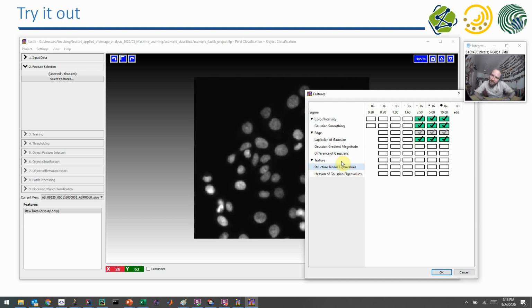And then there is the texture, the Hessian of Gaussian eigenvalues. It's a bit more complicated to explain, but it's kind of directional features which tell us a bit about the gradient in the images. I will not select them today. I mean, the idea is having a minimal set of selected features so that this decision can be made fast, but also a maximal set to have a good segmentation. So that's the trade-off, right?